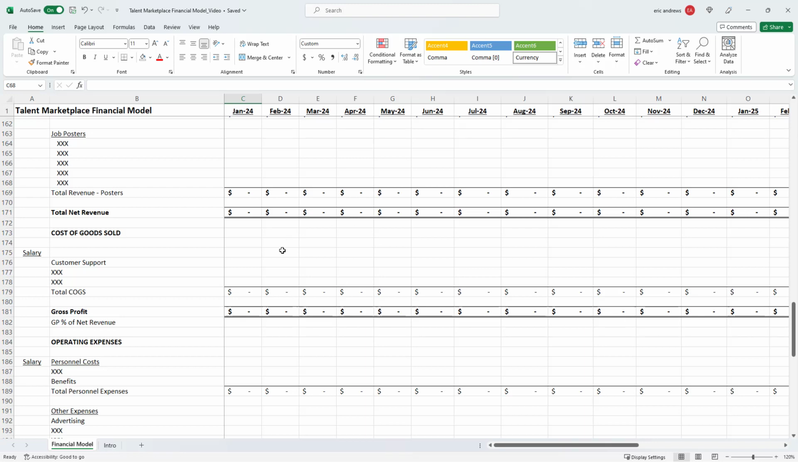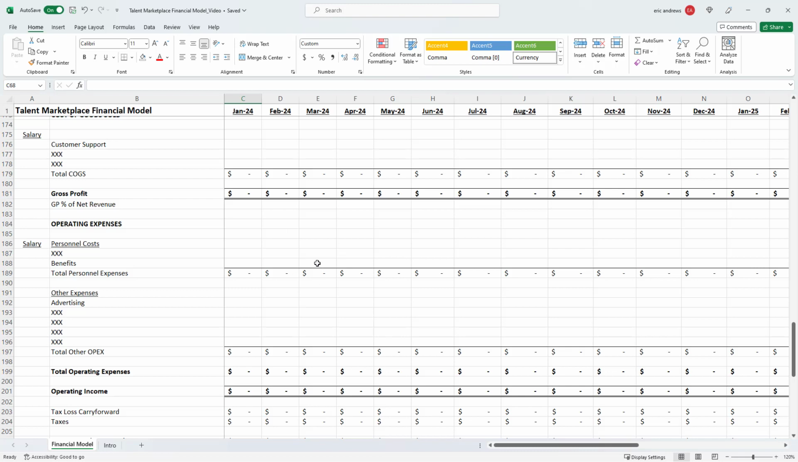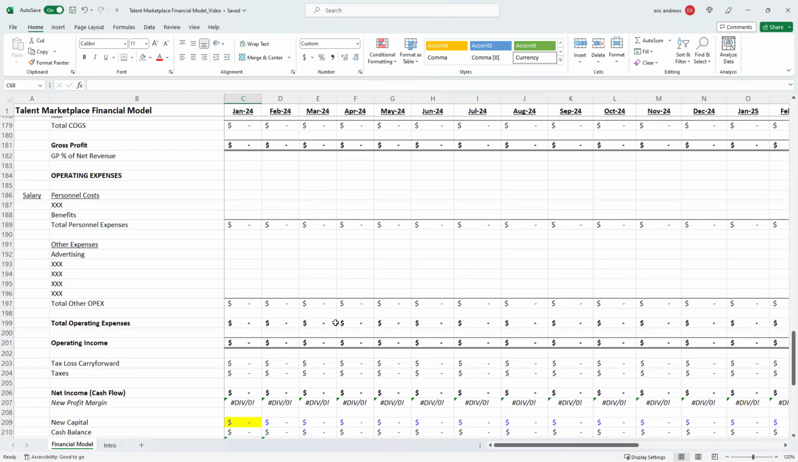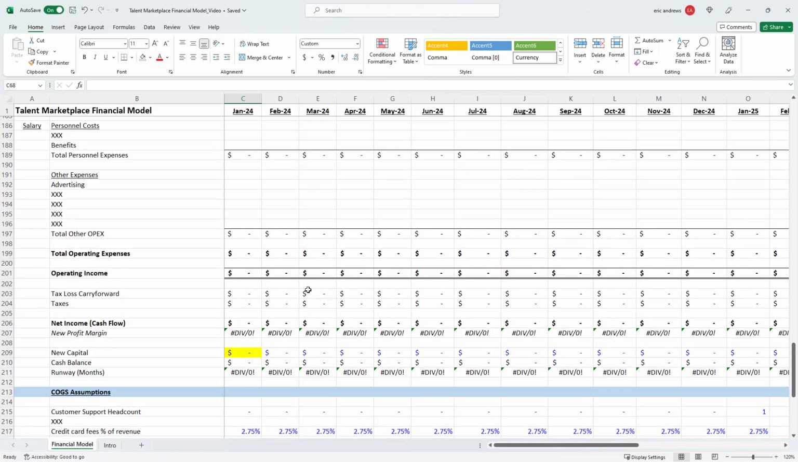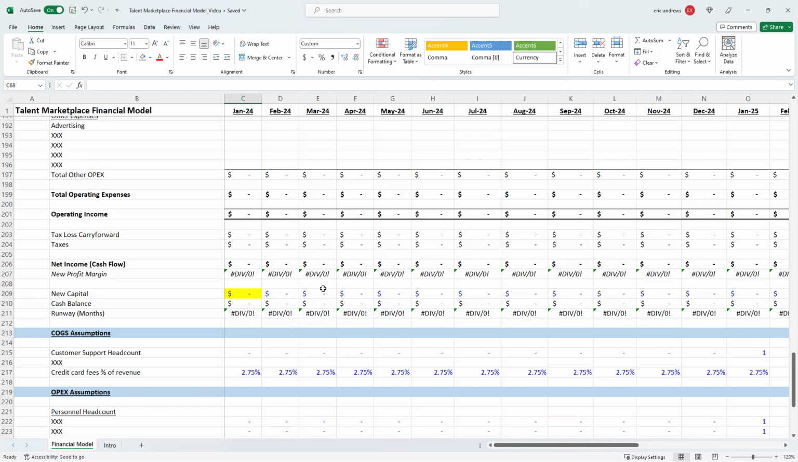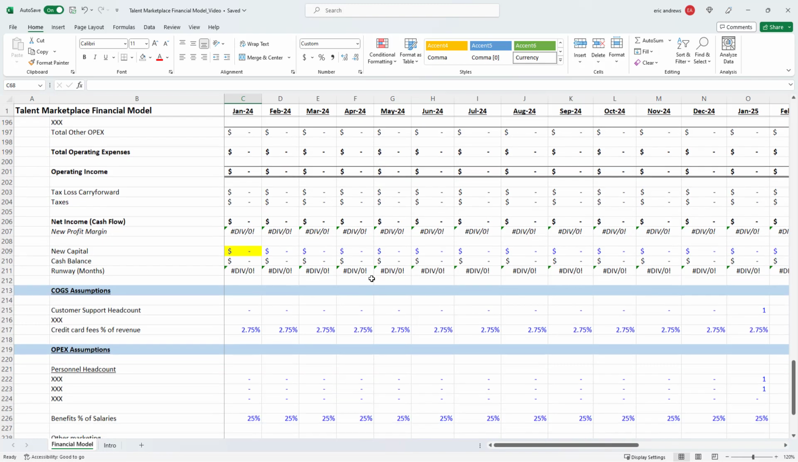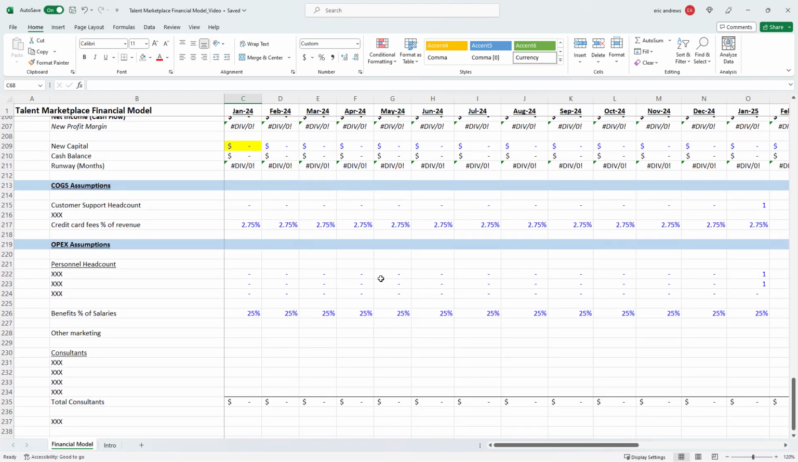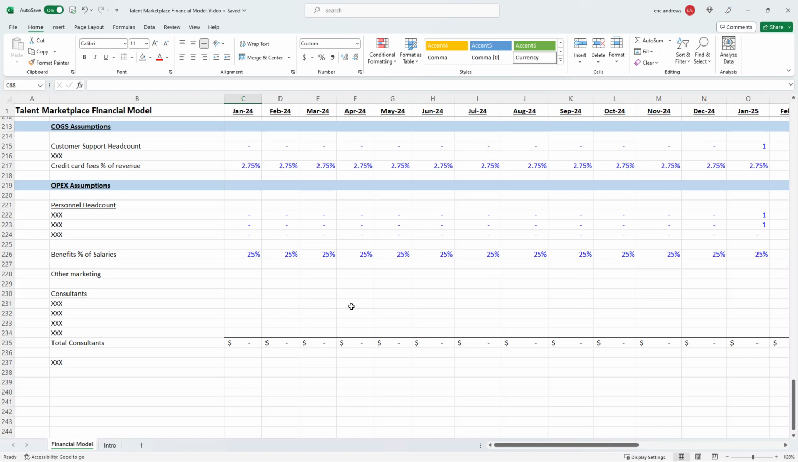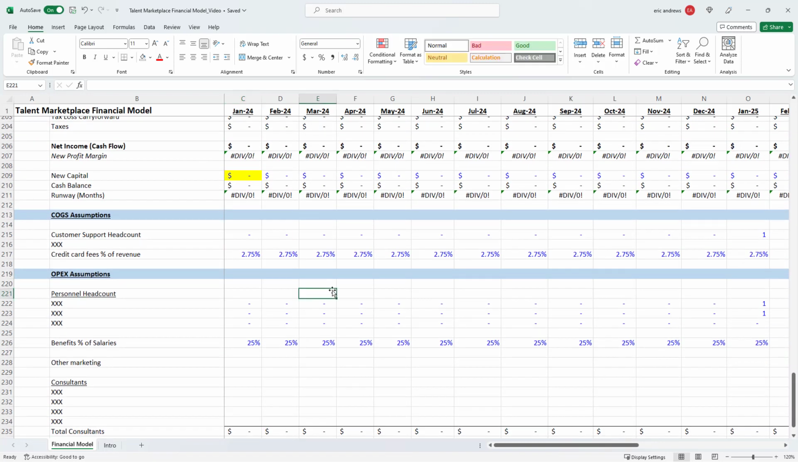We're going to look at the typical costs that you'd see with a talent marketplace like this. Then we're going to look at the payroll costs, the additional expenses, and finally our net income or net cash flow in this scenario, to see if the business needs any new capital put into it. And of course, we're going to have to build a bunch of assumptions into the expense side. Okay, so let's get started.